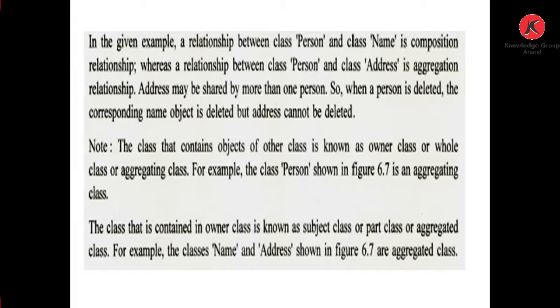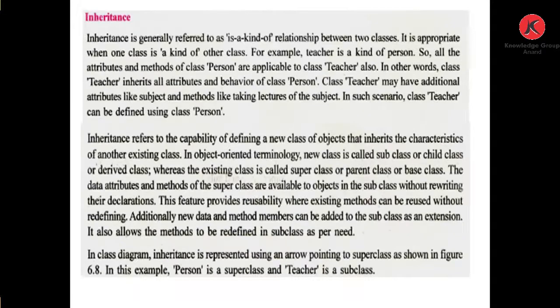Note, the class that contains an object of another class is known as the owner class or whole class. Once again, the class that contains an object of the other class is known as the owner class or whole class or aggregating class. For example, Person shown in figure 6.7 is an aggregating class. The class that is contained in the owner class is known as the subject class or part class or aggregated class.